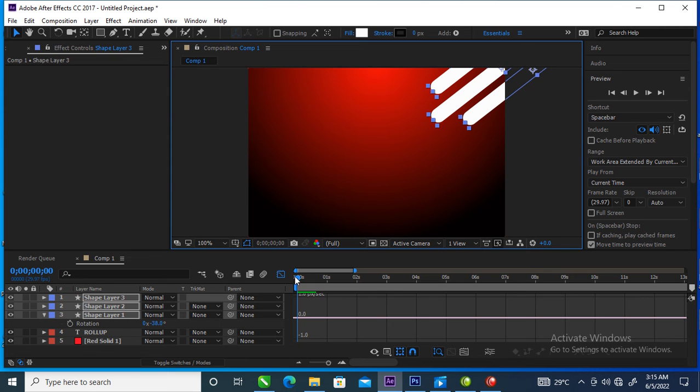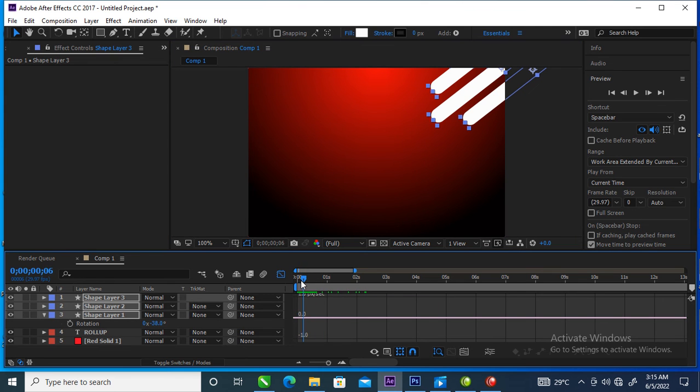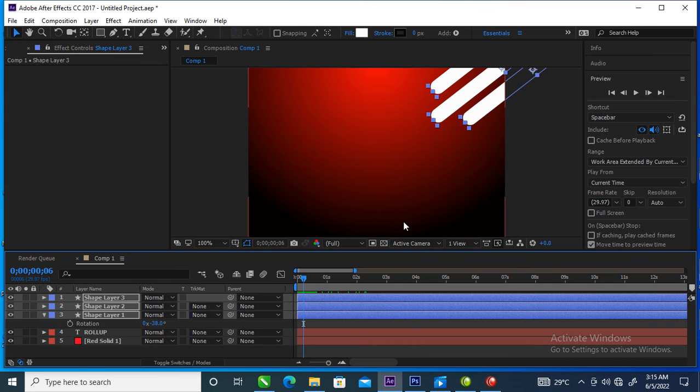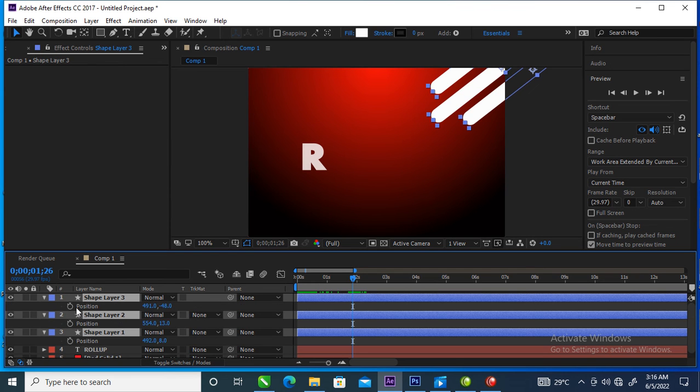So what next right now, our next task is to animate this object right here. So what we are going to do right now, we'll select the three objects just like so, then we'll hit P to create a position.